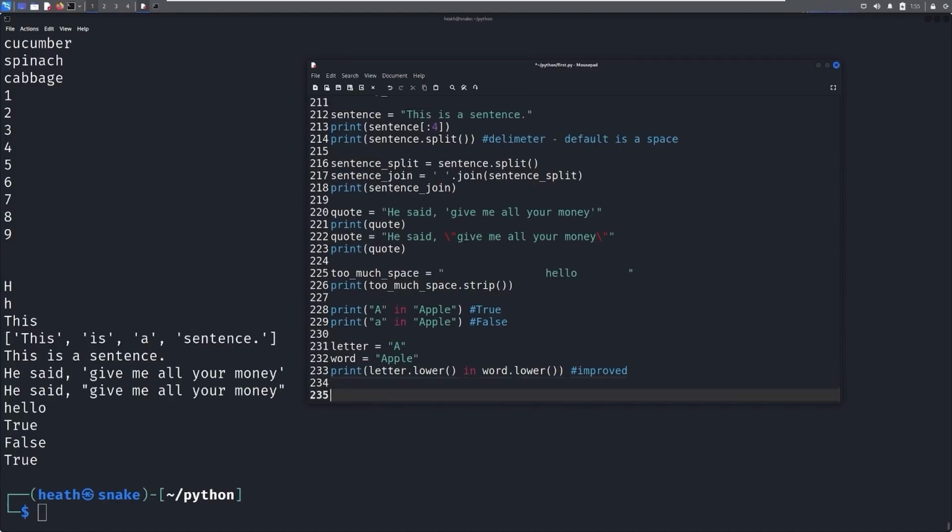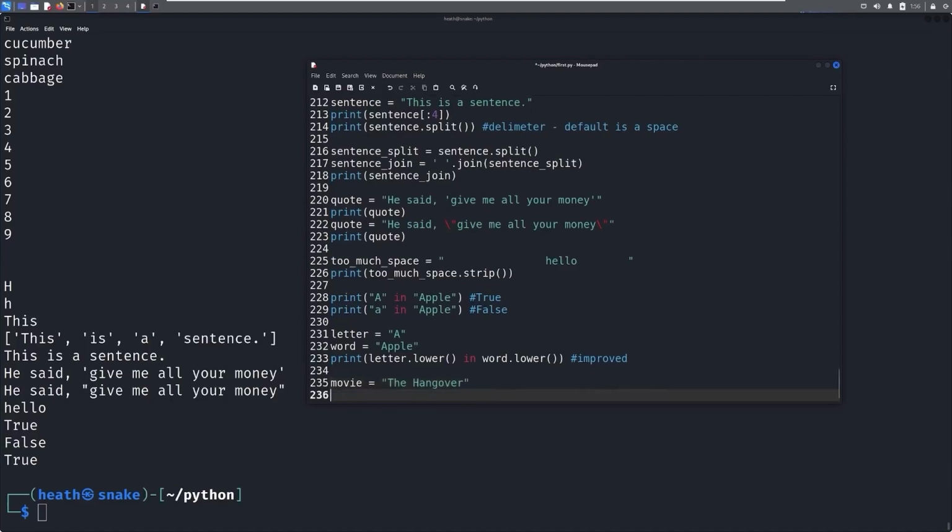So one more thing. Let's look at what is called string formatting. So if we do something like movie, we'll pick The Hangover again. We say The Hangover. You can pick whatever movie you want here. There's a few ways that we can print this out. Remember, we concatenated early on, and we said like print, we did something like my favorite movie is space plus movie, something like that, right?